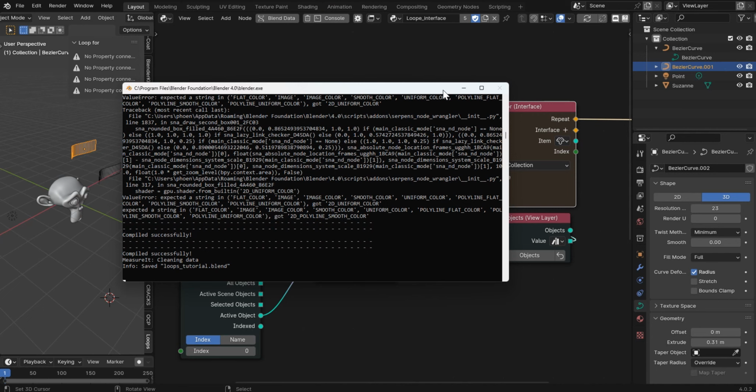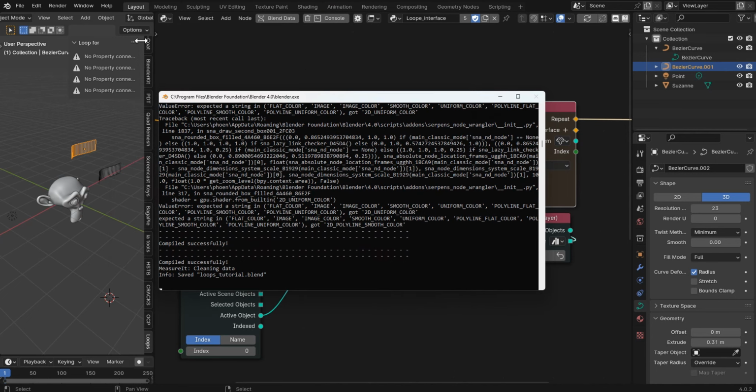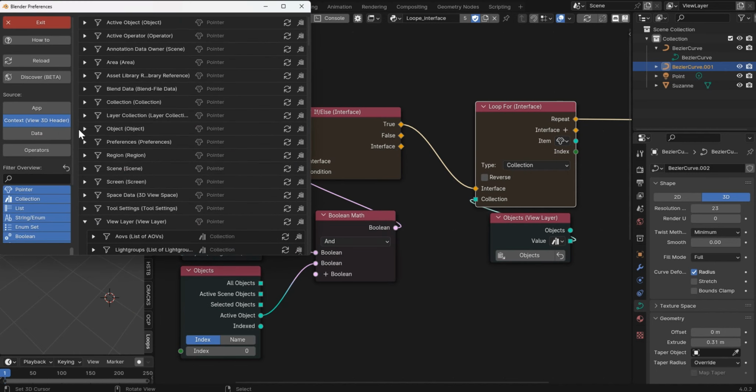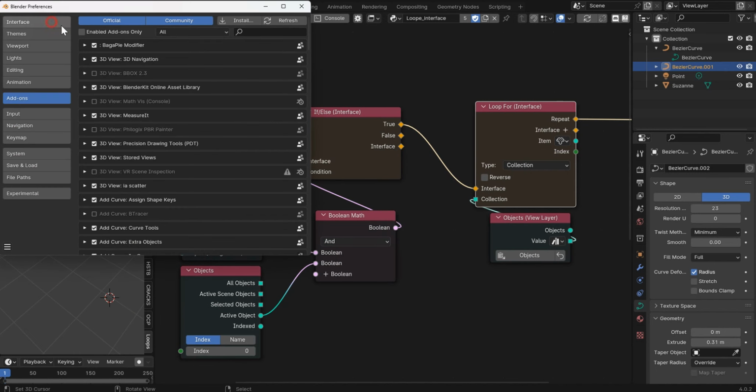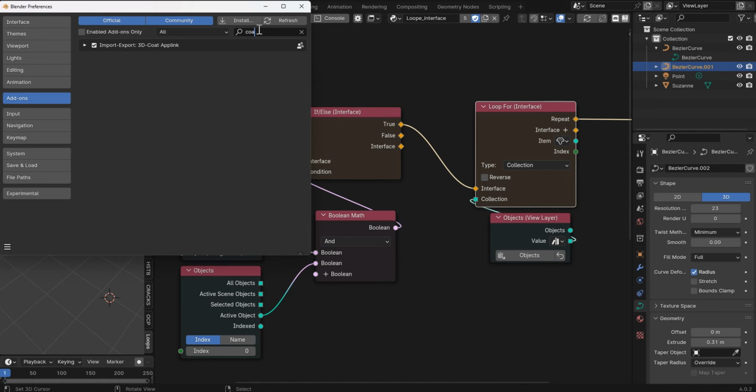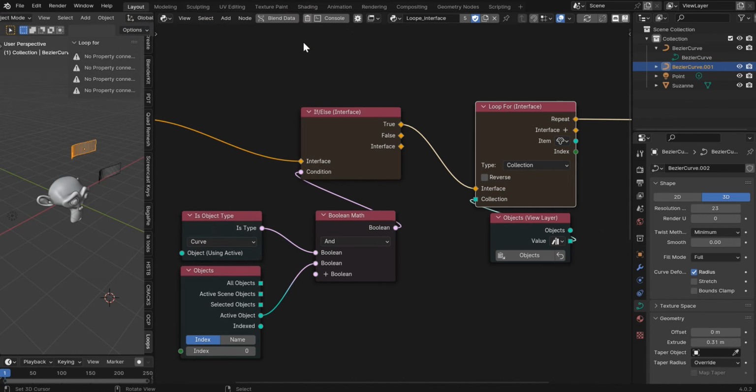Looks good. Now, one thing, I did turn off the 3D-Coat app link add-on. I was getting a ton of errors with Serpens. And so if I exit this and type in 3D-Coat app link, yeah, I turned it off. I was just running into all kinds of errors with that. And I figured out that was the one causing me to not even get the tutorial done because it was just going crazy.